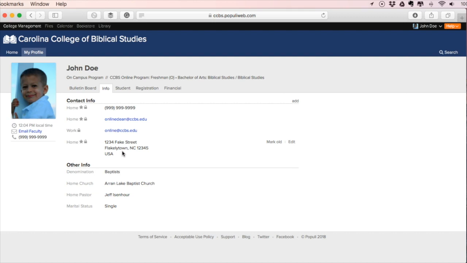Also, your books will be shipped to the address that you have here in the info screen. And so make sure that we know your residential address. If you have a different shipping address, make sure we know that as well. And then you should be able to access this other information file and make sure that you identify your denomination, your home church, your pastor, your marital status. I think there's a few other options in there as well. That just helps us with our demographics and helps us to stay in contact with your church as we do some publicity and share with the churches in our area all that is going on at CCBS.